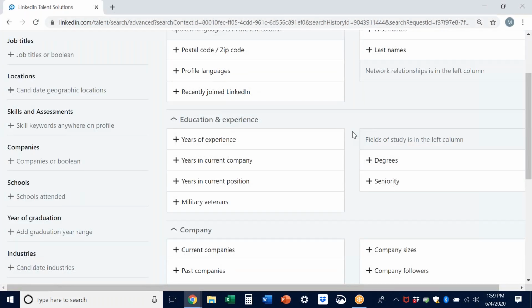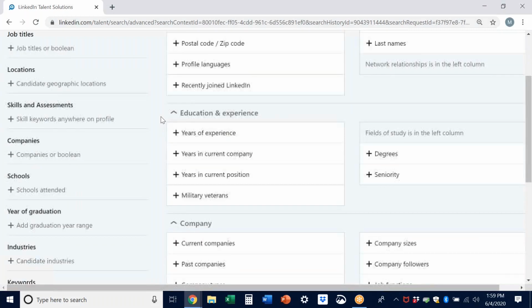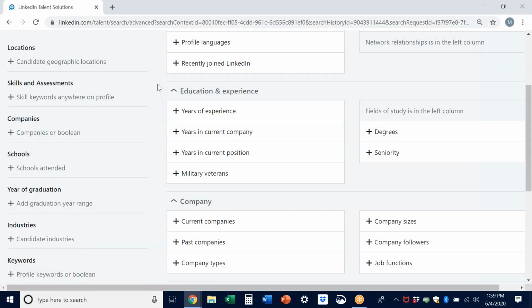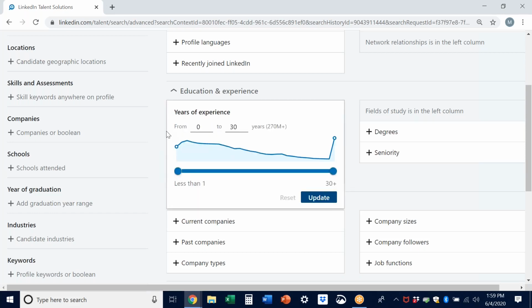Okay, let's move along and go down to education and experience. The filter that we have under education and experience, the primary one is years of experience. And if I click on this, I can see anywhere from 0 to 30 years experience. It does top out at 30. It doesn't let me look any further. But let's say that I'm looking for somebody who has at least 10 years of experience. I can choose to set this as a filter.